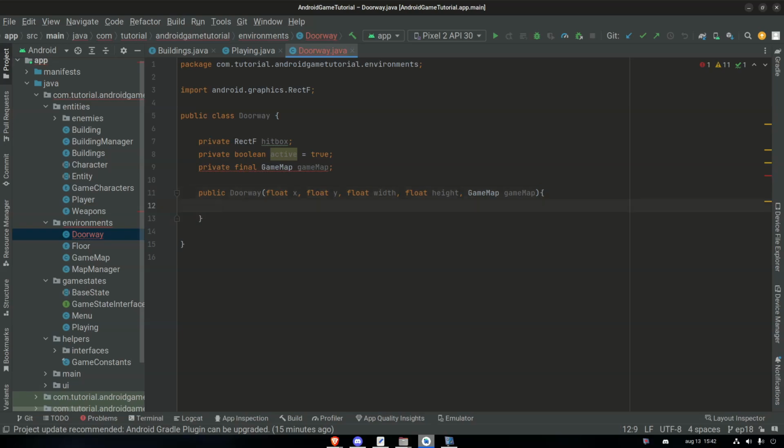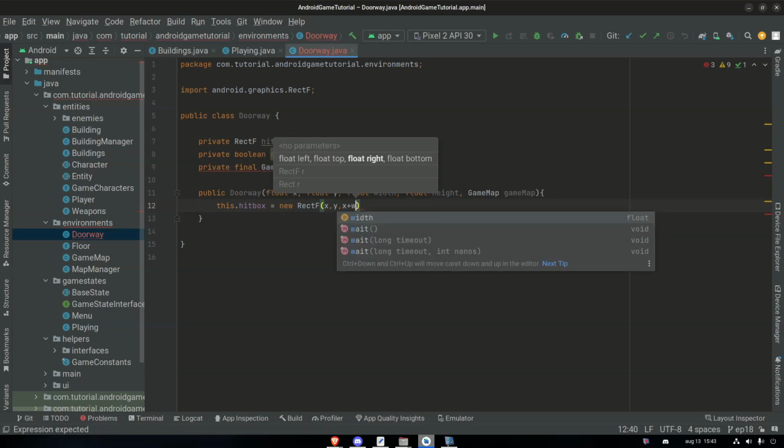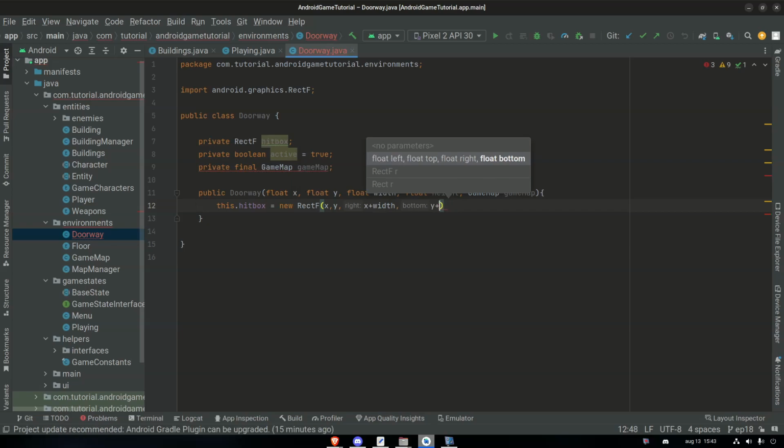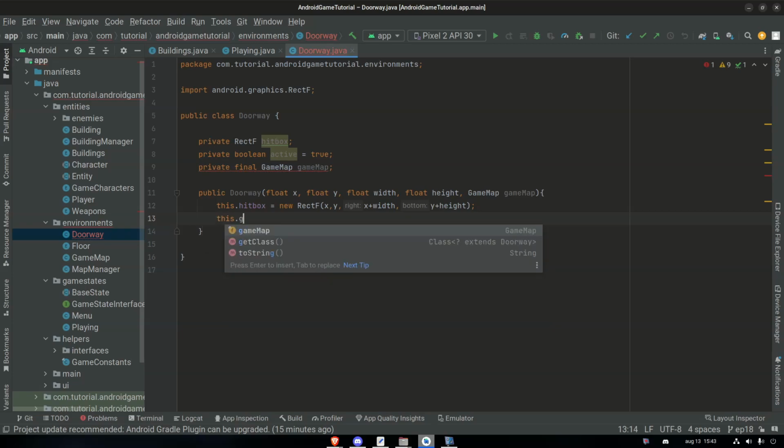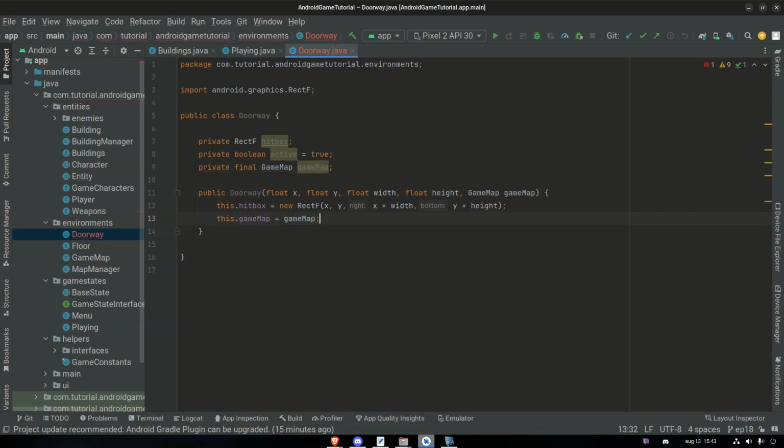So here we're gonna say this.hitbox equals new Rect x, y, and then it's x plus width, y plus height. Something like that, yes. And we're gonna say this.gameMap equals gameMap.